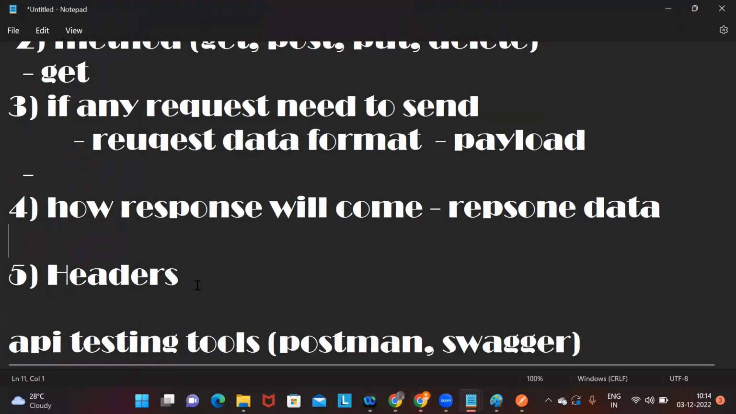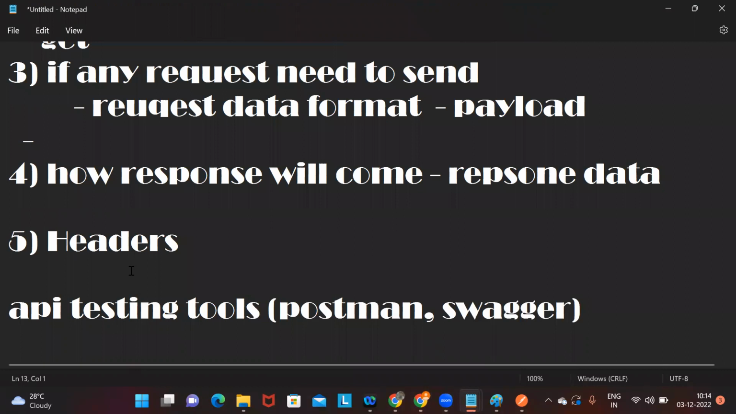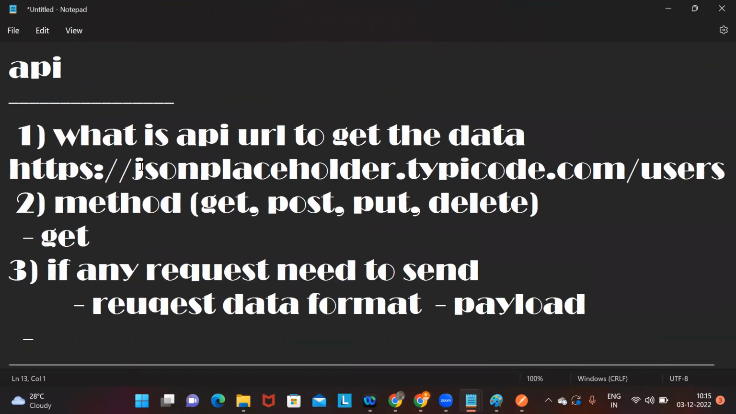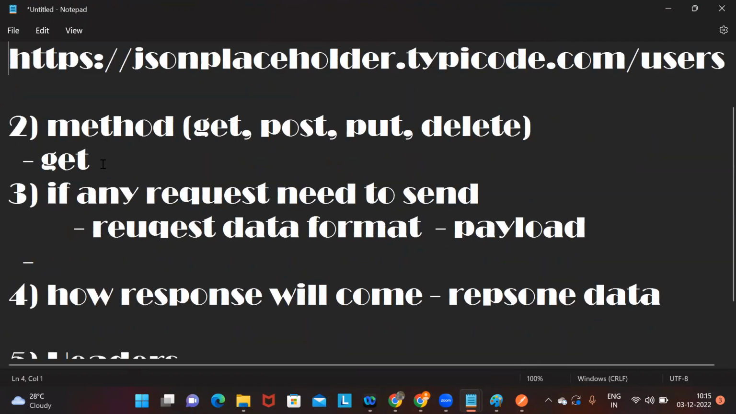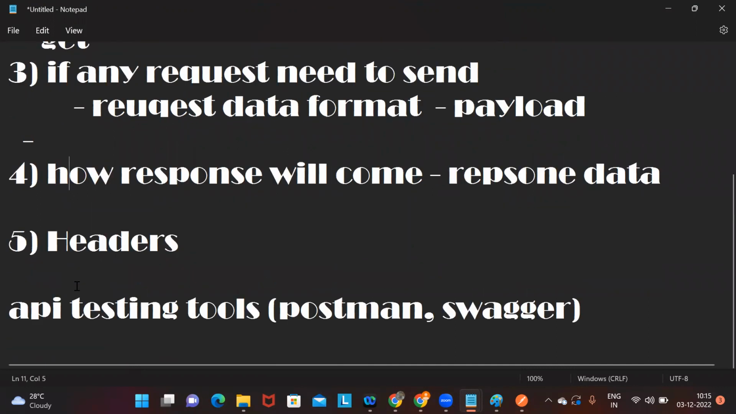Okay. So we don't need to pass any headers. This is the API information they provide: this is the URL to get the users data. We need to use the GET method, and we don't send any request data. They will provide the response data. Now we need to test that API call in the Postman.